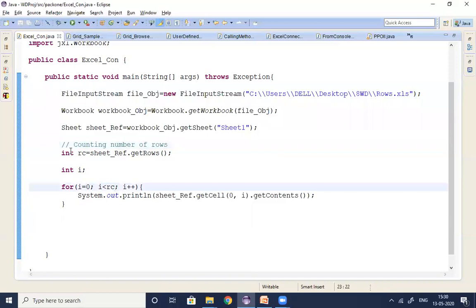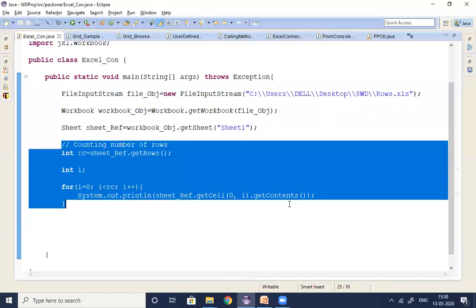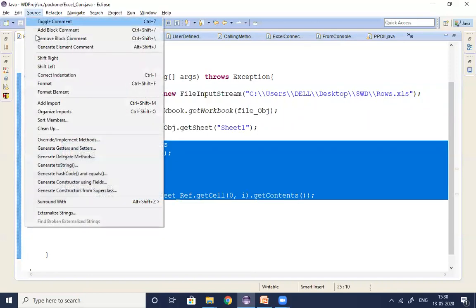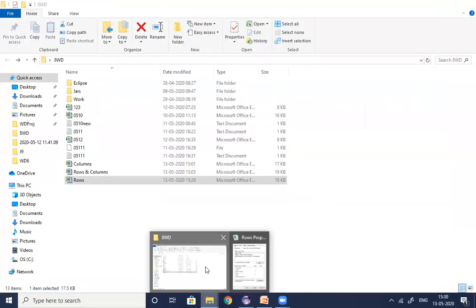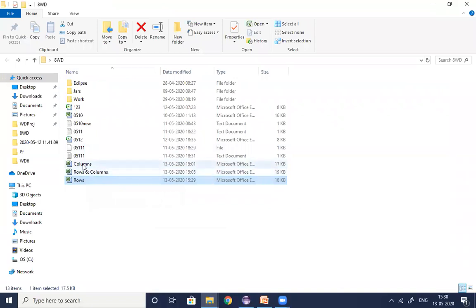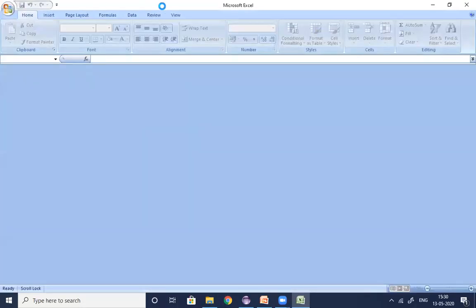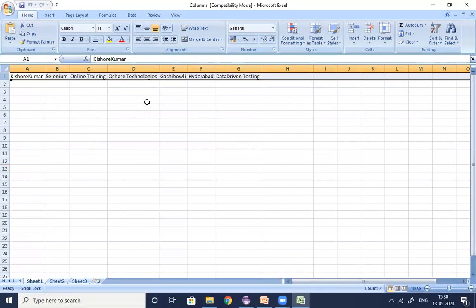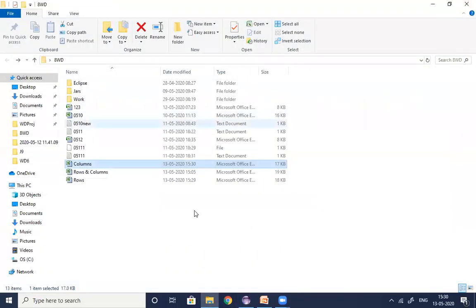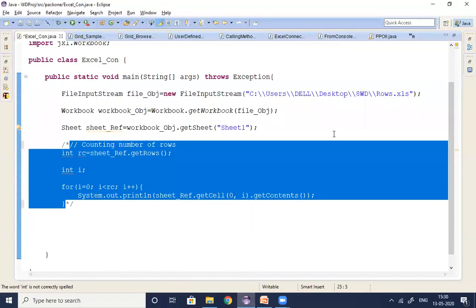Let me start with another example, guys. I have another Excel file which contains multiple columns of data. See, it's simple here. We have multiple columns. Just open this Excel file. You can see we have a single row, but multiple columns. So we need to read the data from multiple columns. How to read the data from multiple columns here?